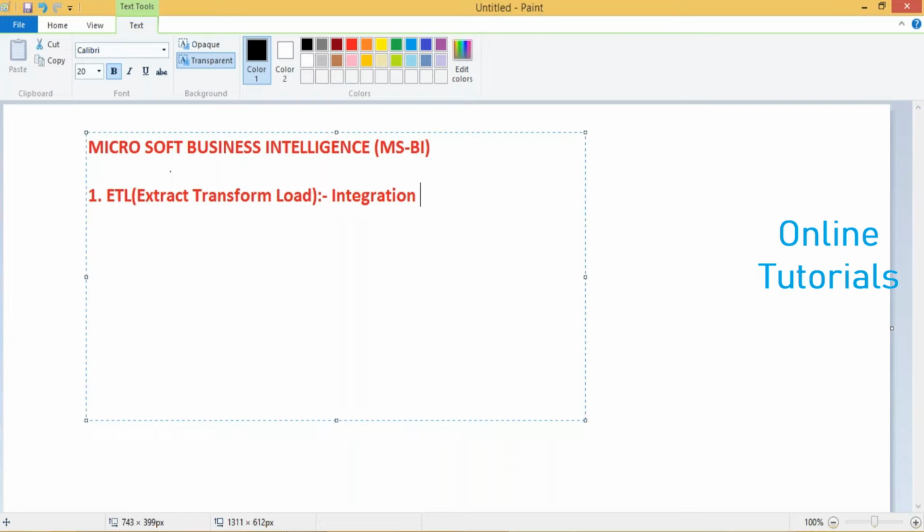What do we usually call integration? To integrate, what does it mean? To connect something, to mix up something. Exactly. Integration is nothing but to connect something. So here, where is the connection? To connect the source data with the destination data. That is why this ETL is also called an integration service.